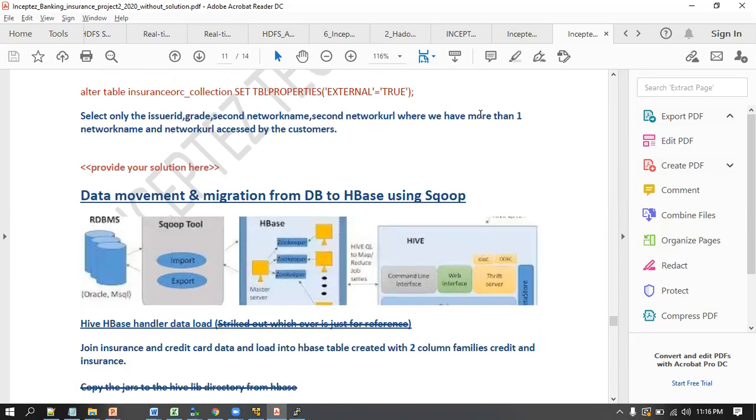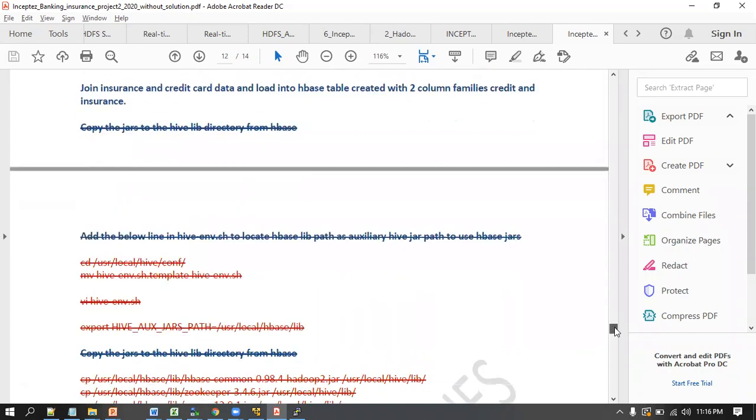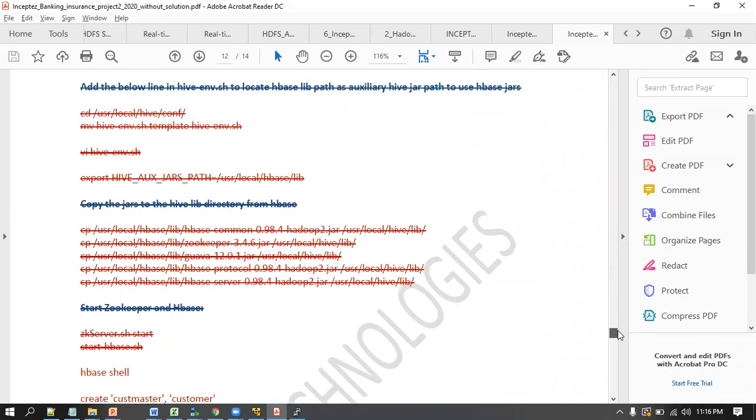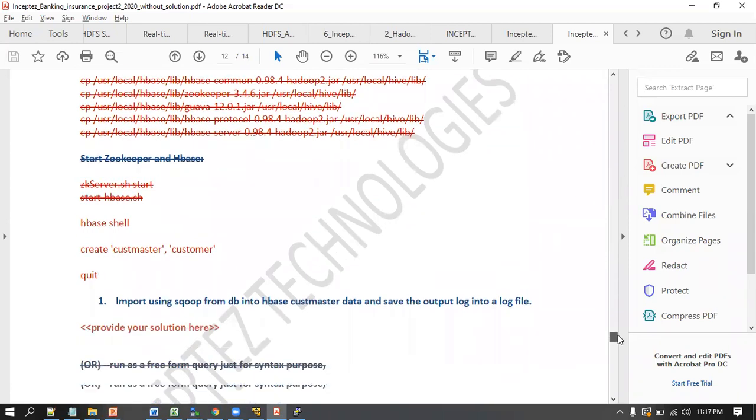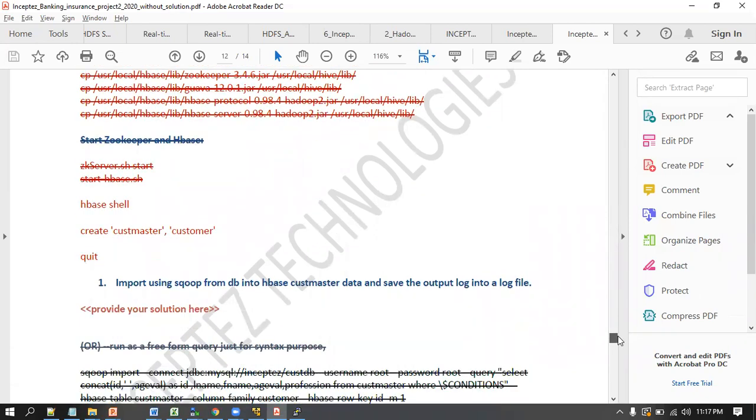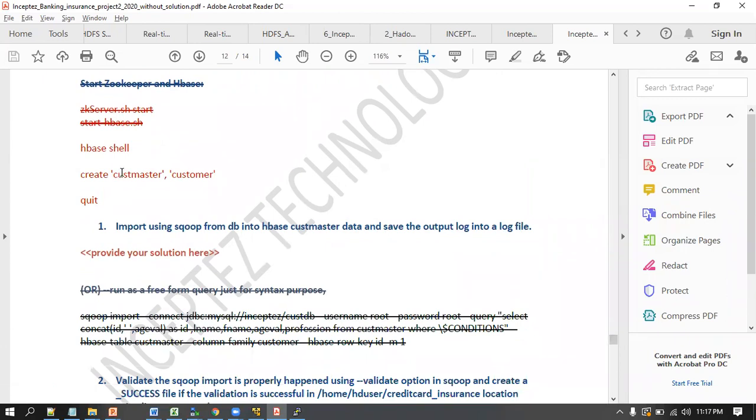Now, I'm going to perform a data migration from the database to HBase using Sqoop and using Hive. I'm going to store the data into HBase also. That's what we are going to do here. Whatever I just removed, we already did as a part of the Hive HBase installation and all. So I just added it for your reference. Okay, go to the HBase shell, create a table called customer master with a column family called customer, right? And using Sqoop import from the database into HBase master data and save the output log into a log file.